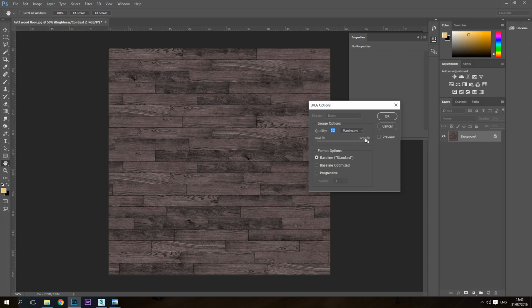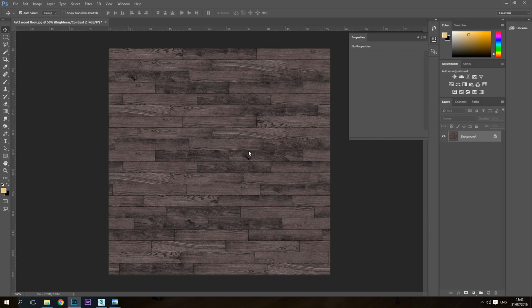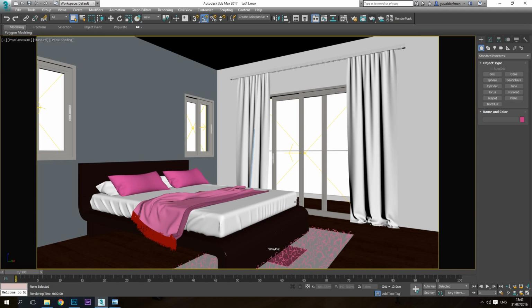and in the options, choose the largest file, because the size doesn't really matter. The JPEGs don't get that big, but the quality will be better. So always make sure the quality is on maximum, 12. Let's hit OK. Let's go back to 3D Studio Max.